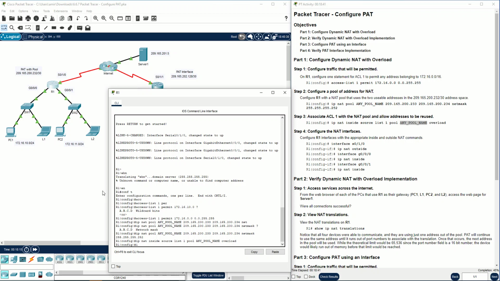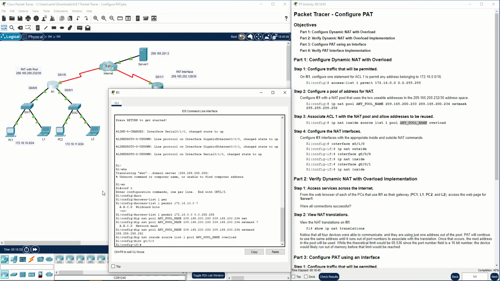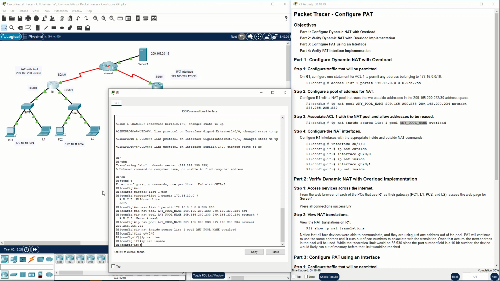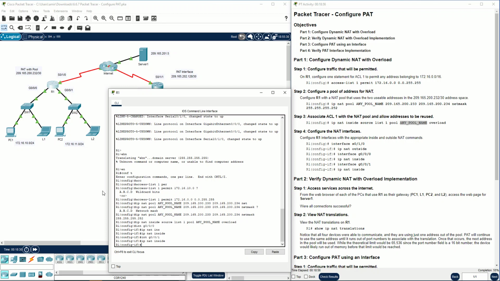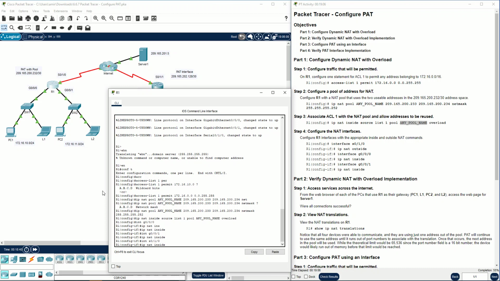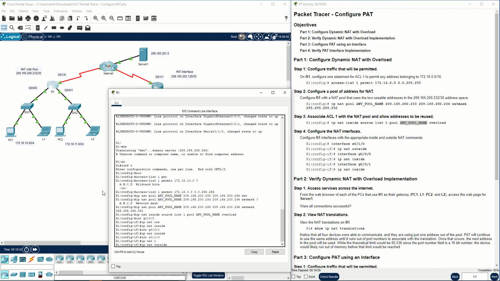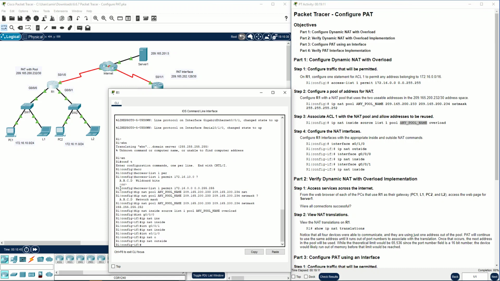In this situation, you should write here interface G0/0/0 and ip nat inside. And also we have G0/0/1, ip nat inside, and interface serial 0/1/0, ip nat outside, and it will be finished.